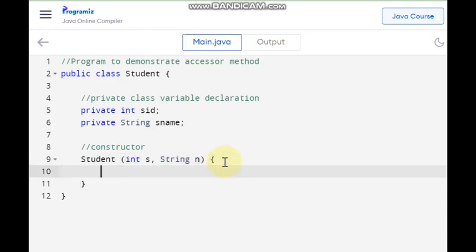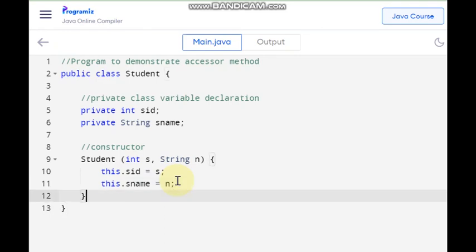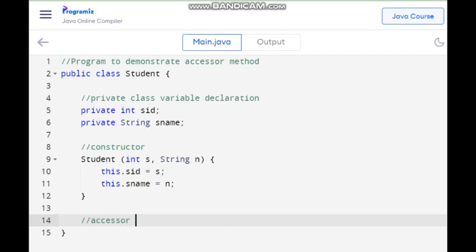Okay. Sa loob ng constructor body natin, gagamit tayo ng this na keyword .sid. So, yung SID natin is equals to S because we're telling our program that the value ni S is mapupunta kay SID. Then tatawagin din natin this.sname is equals to n. So, ganun lang din yung process, no? The next thing that we're going to create now is the accessor method.